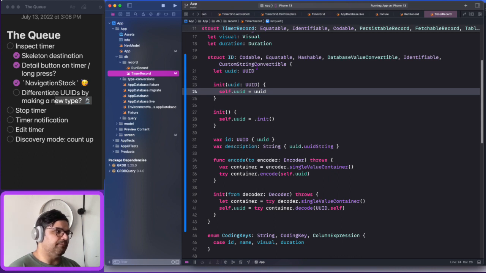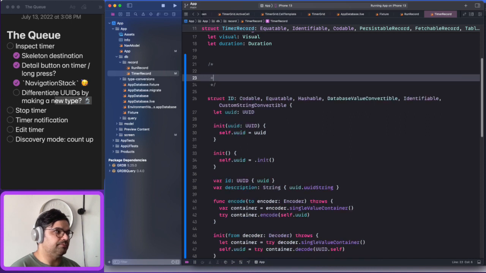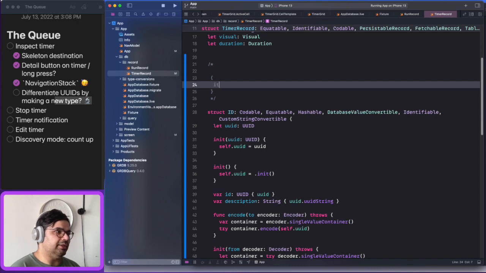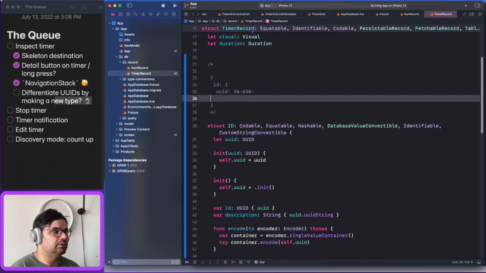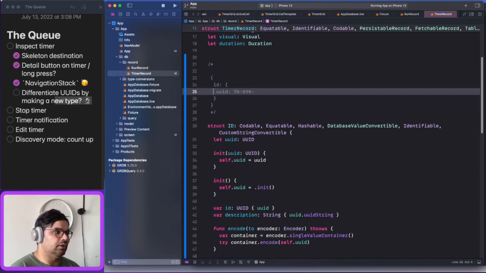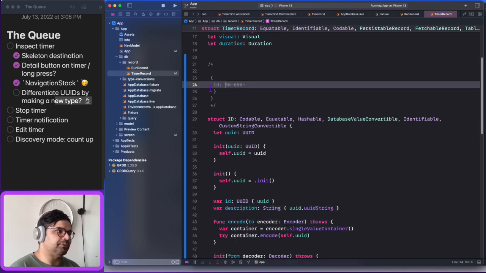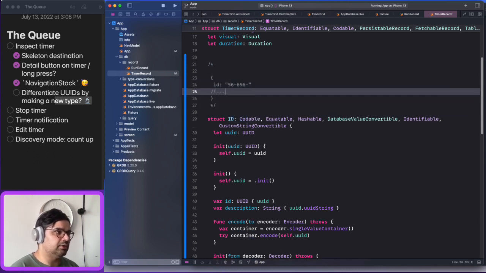Because otherwise, if this were JSON, for example, it would be like ID, UUID, some UUID string. It would look like that. But because we're doing this little dance, this all collapses into a single value container. So it's going to look like this with all the other fields following.